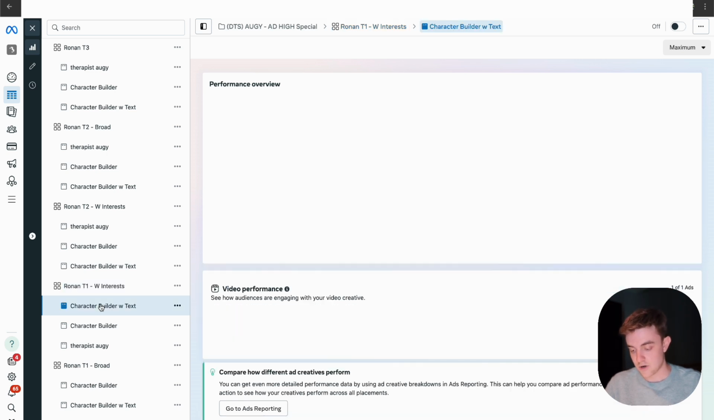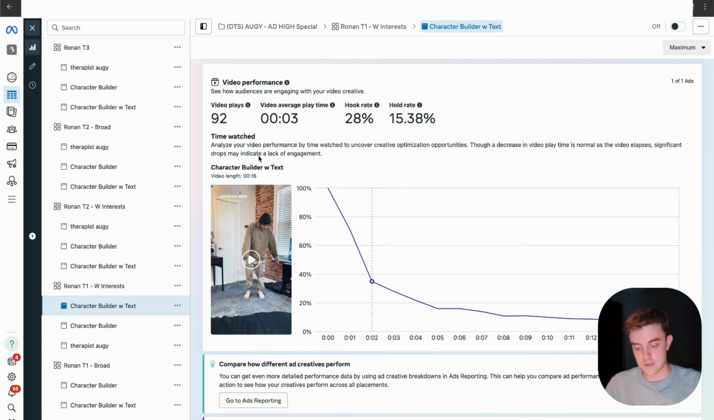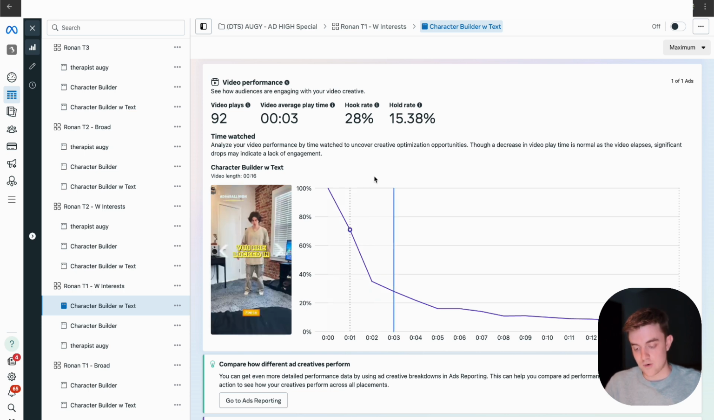I tried this one called the Character Builder. It didn't work too well. As you can see, the engagement wasn't that great, and it kind of instantly phased it out. This is an ad where Augie's trying on different clothes. We have the song in the background with the lyrics, and nobody really cared. It was a cool concept, but it didn't really work.